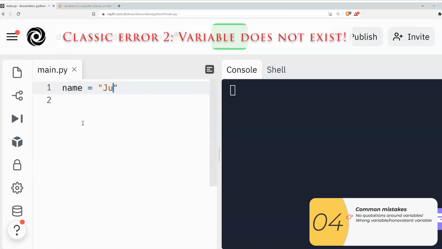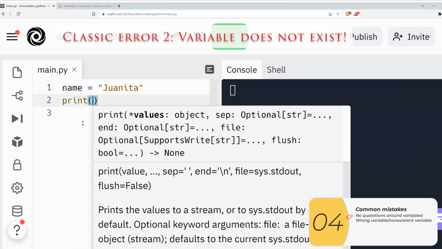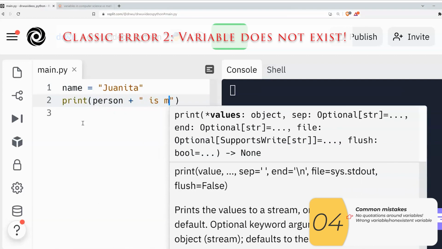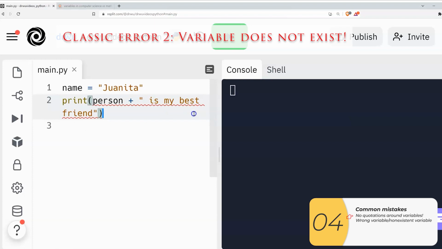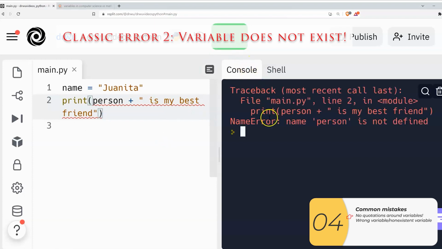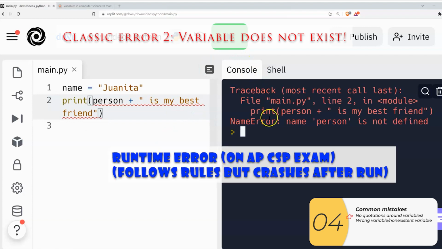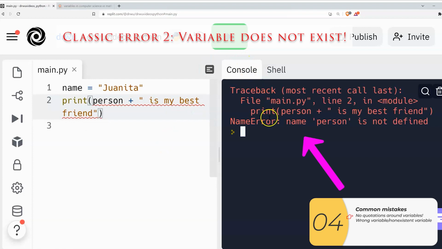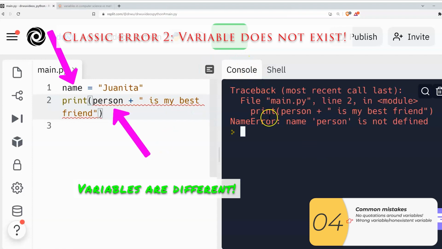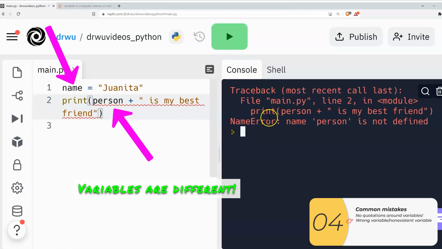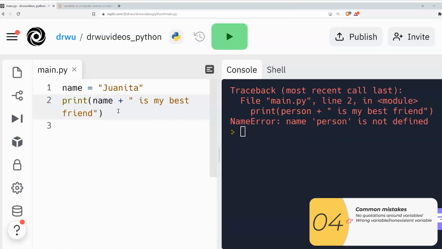Okay, the second most common mistake people make with variables is that they use variables that do not exist. In this code right here, you can even see the red underline. It's telling me something is wrong. And when I run it, it's giving me what's called a runtime error. Specifically, it's a name error. You're going to have to know this if you're taking the APCSP exam. It's an error that's following the rules of the code, but crashes after I run the code. And the error is that name person is not defined. And why is that? That's because I'm a dum-dum. Person is not a variable. Does not exist. So instead, I should put name there, and then this print will work.